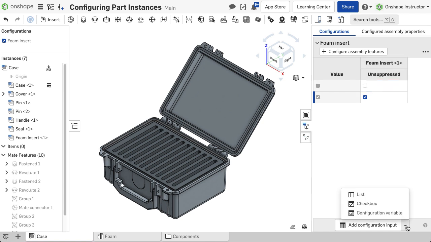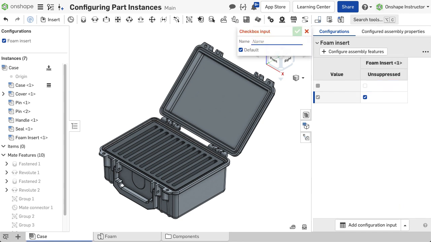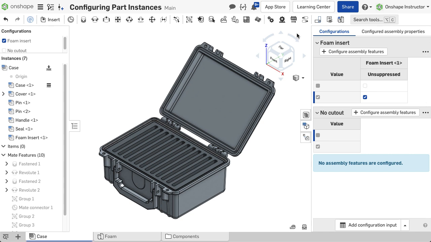The foam insert is available with or without cutouts. Another checkbox input to control cutout suppression is created and named No Cutout with the default value unchecked. This ensures cutouts are present by default.